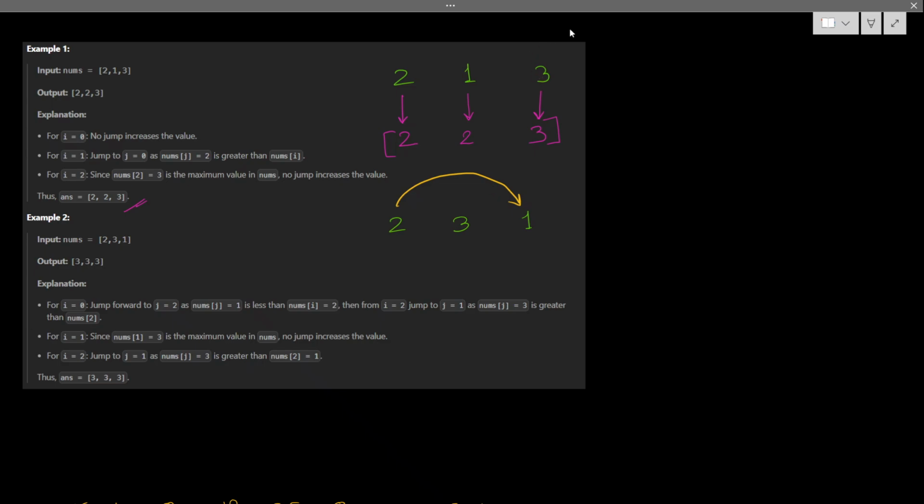after this jump, I can do another jump to 1 to 3, because if I have to jump to the left side, my index position should be on the right side. Sorry, the value should be greater than my current value. So I can move to the 3. So here we can see that from 2 we can jump to the index at 3, getting the value of 3, which is greater than 2, and it is the maximum value I can get.